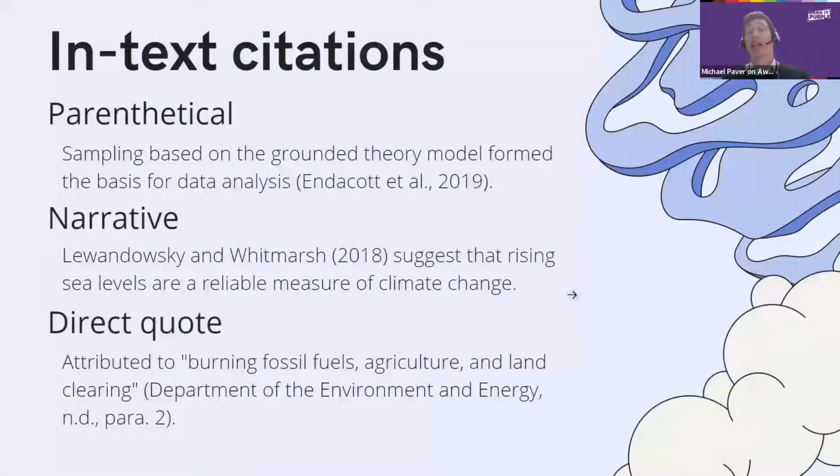I should say too, if you're using another style, so not APA, not all styles are author date. There might be some numbered styles where you're just putting a number in the text. That will still work the same way. You have that in-text part and then a reference list entry part. It's just APA7, we're using that author date style.